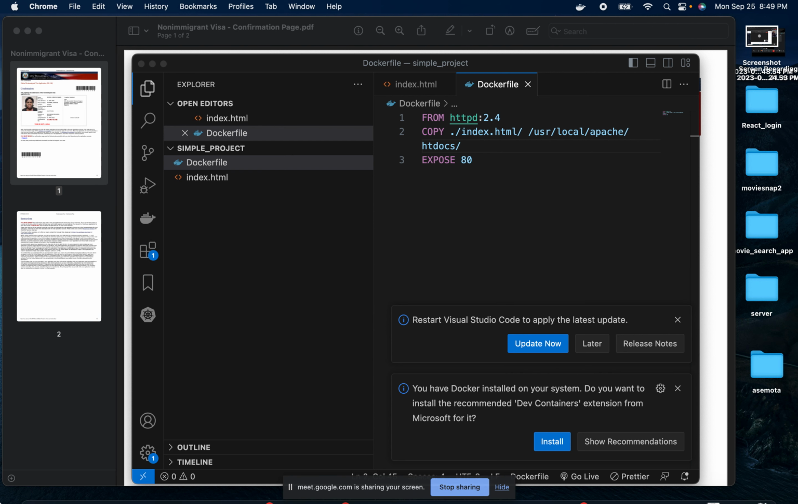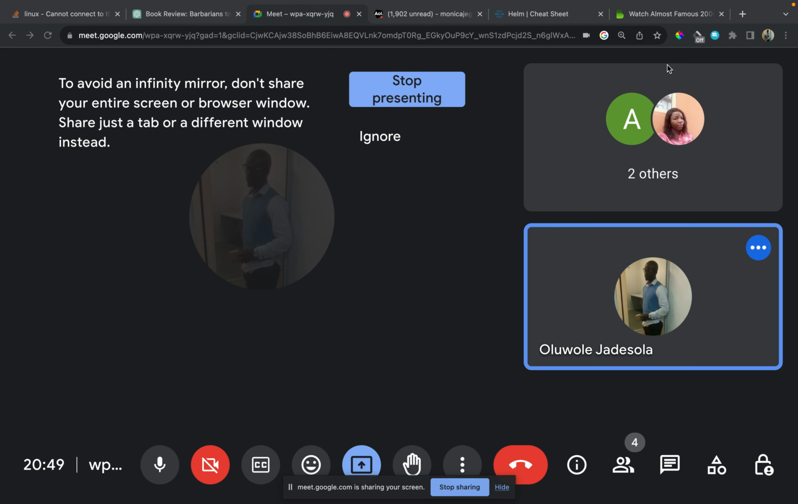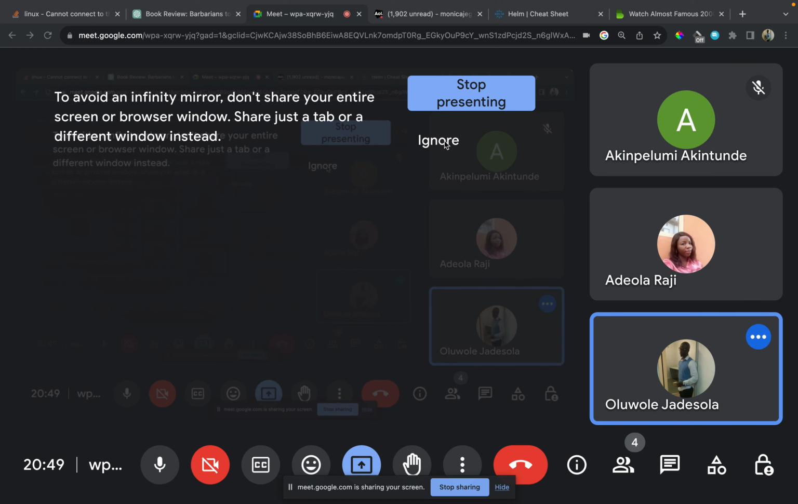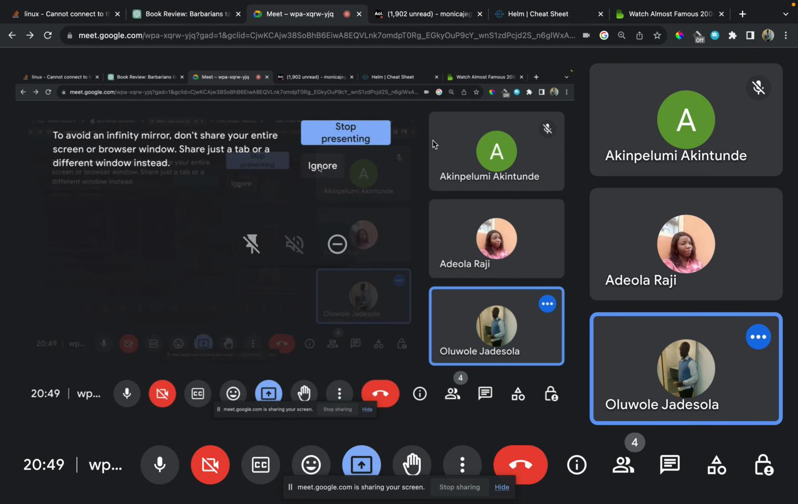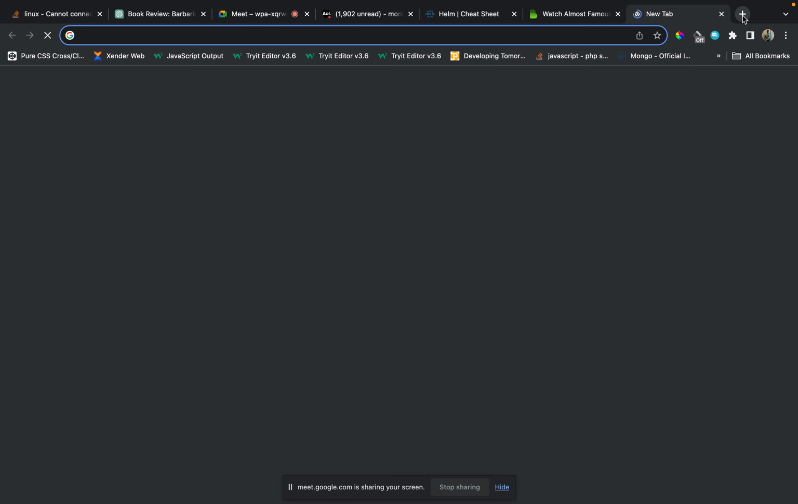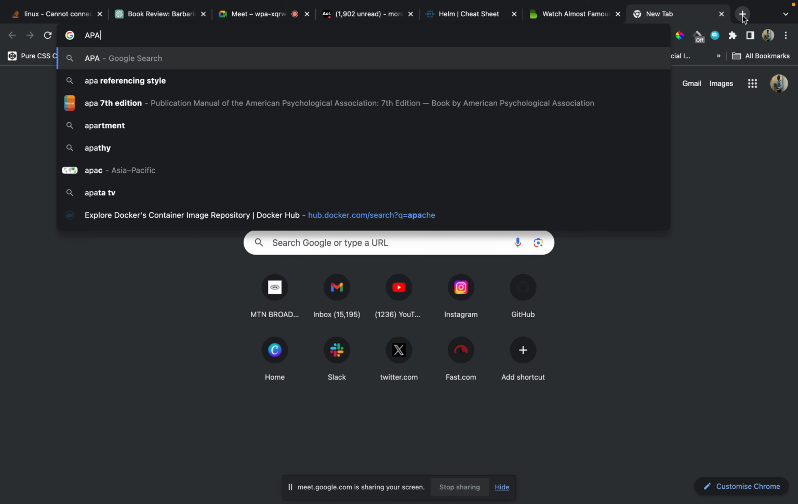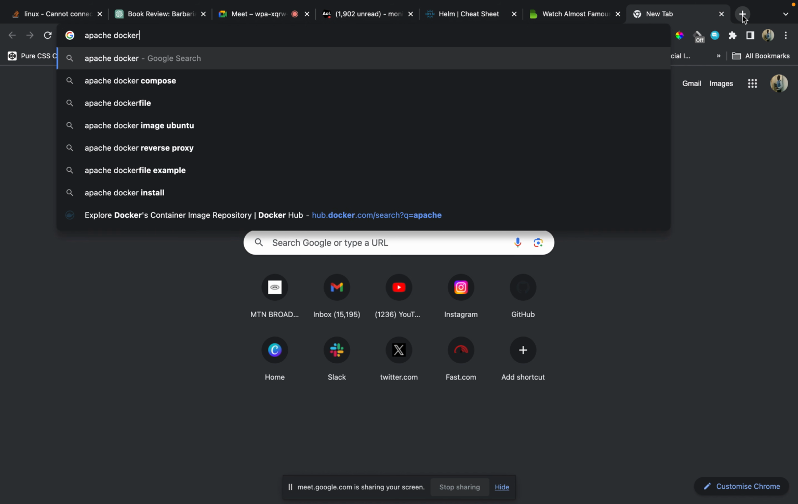While that is happening, let me open the Apache Dockerfile.